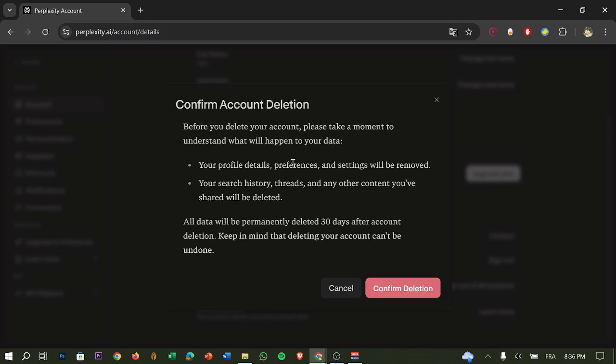So your profile details, preferences and settings will be removed, your search history, threads and any other content you have shared will be deleted. Okay, so you have to make sure that you want to delete your account. Okay, so here you have confirm deletion or cancel. Okay, so if you want to confirm the deletion, you just tap here.